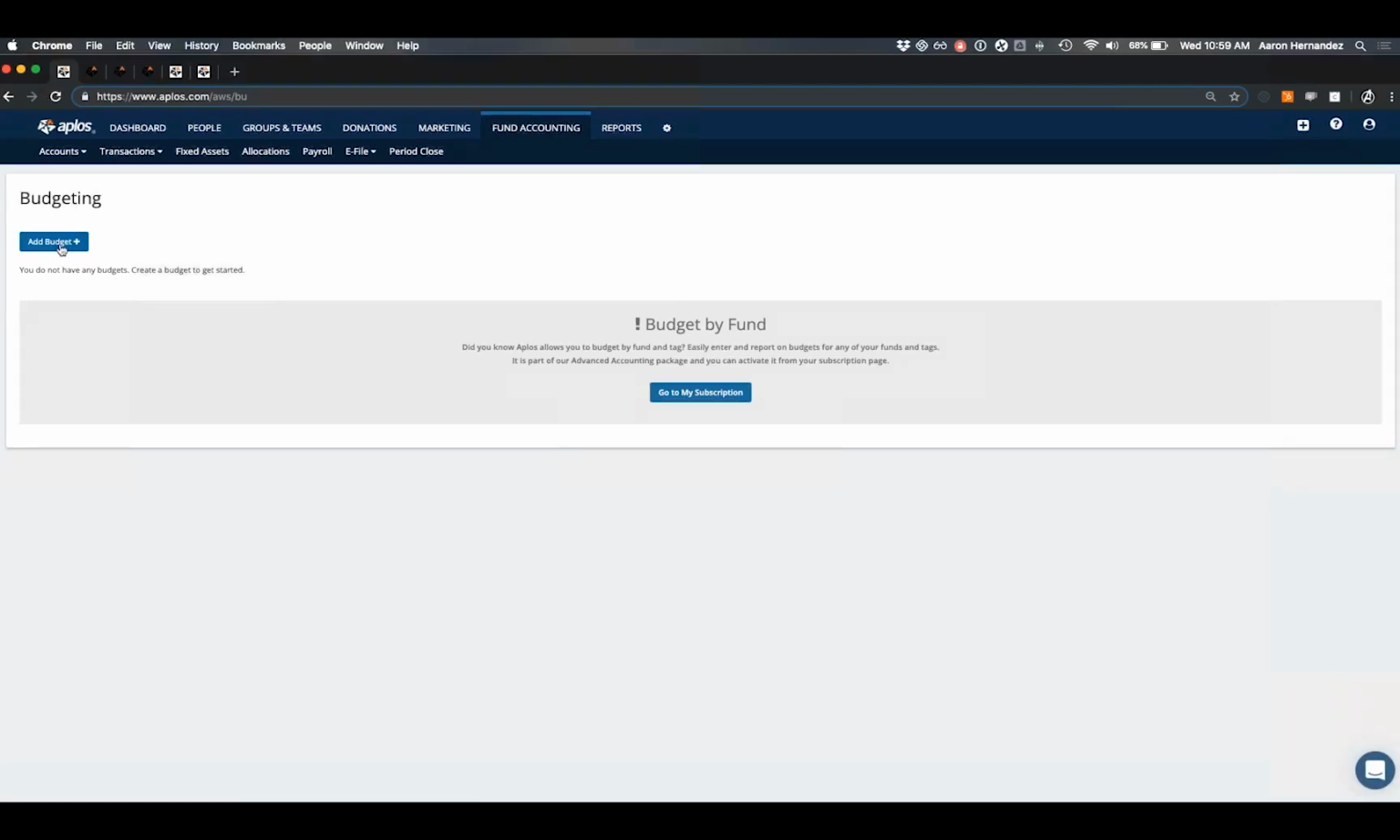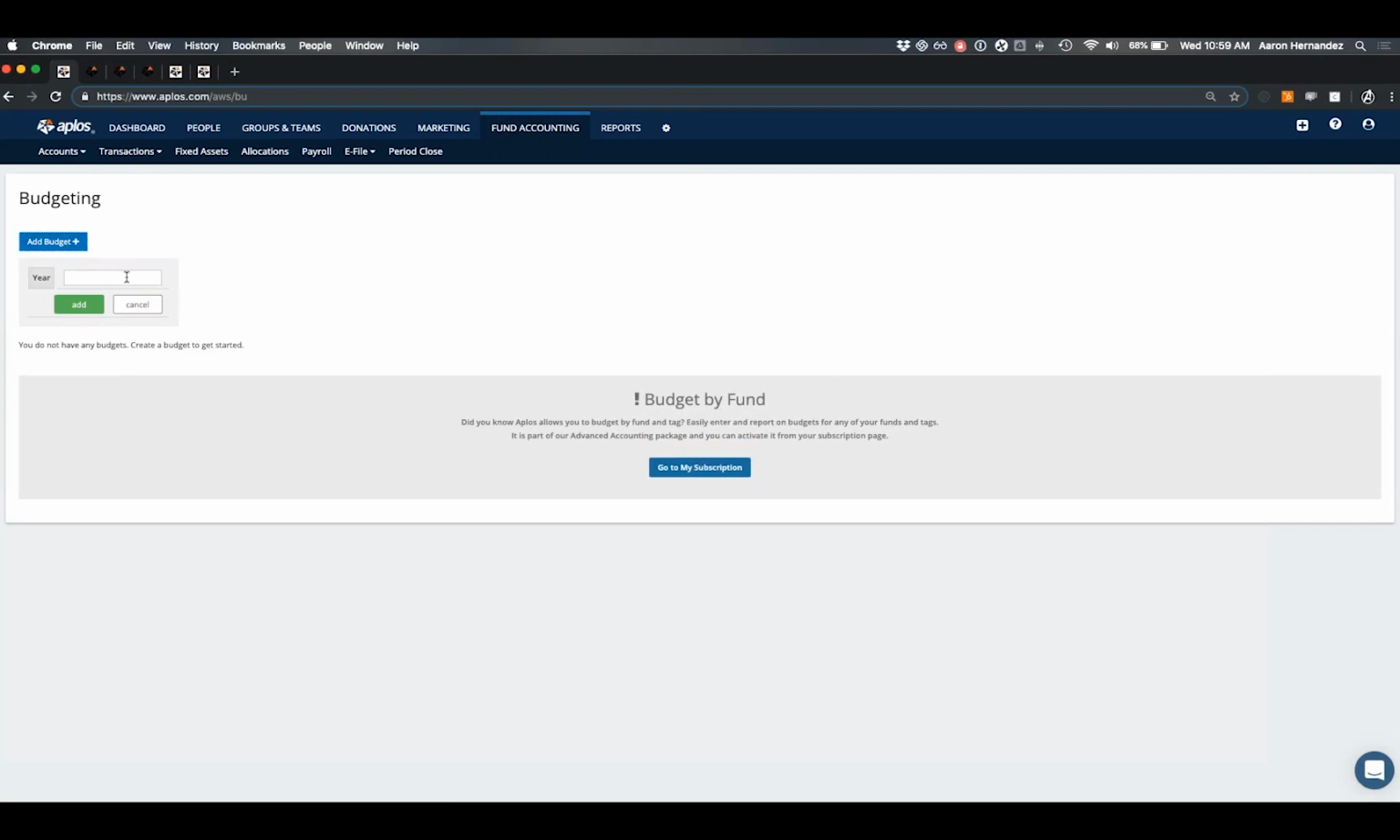So from here, you'll want to start by clicking Add Budget and then entering in what fiscal year you are working on. So for example, if you have a fiscal year of January through December, technically right now you would be in fiscal year 2019, so you can go ahead and just put in 2019.